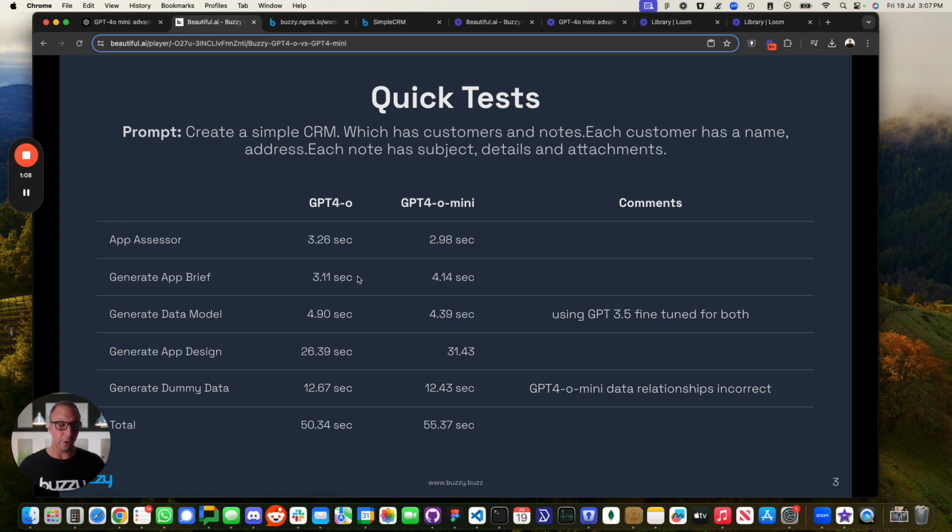So with GPT-4o, it took about 50 seconds to create the application. Mini took about 55. Now, it's non-deterministic. I expect them to be roughly about the same. Some areas were faster with Mini, some were a bit slower, and so on. For example, generating the data model, we currently have to use 3.5 because it's fine-tuned. GPT-4, we've got the beta for that. It's extremely expensive and cost prohibitive for us to be able to use it.